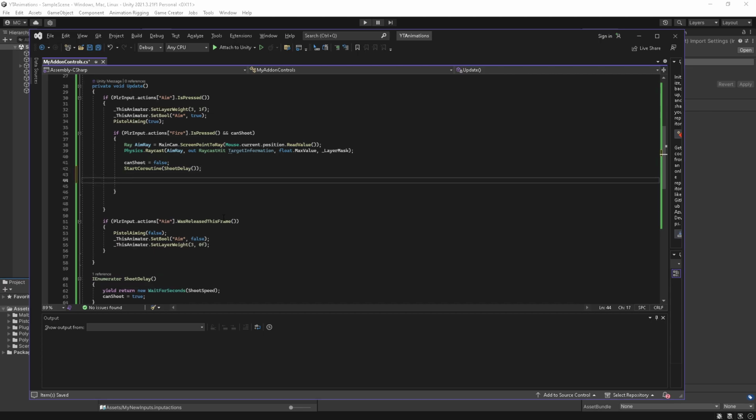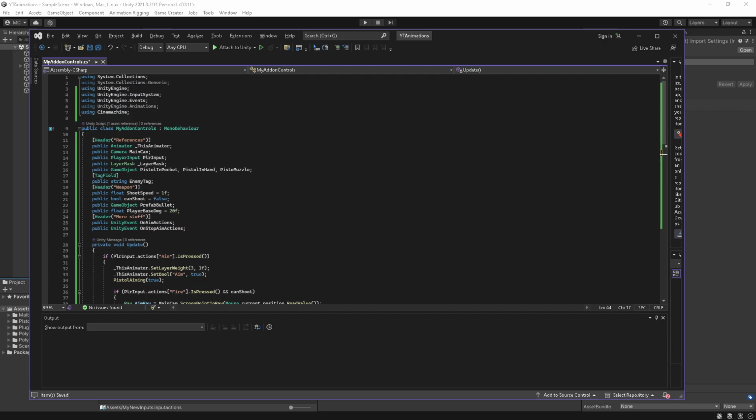What else do we want to do? We want to instantiate our bullet. Did we actually reference the bullet? Oh yeah, prefab bullet. Wonder why we didn't put it up here. And why are these not down? Anyway. Okay, this pisses me off. So let's just move these down here to this.